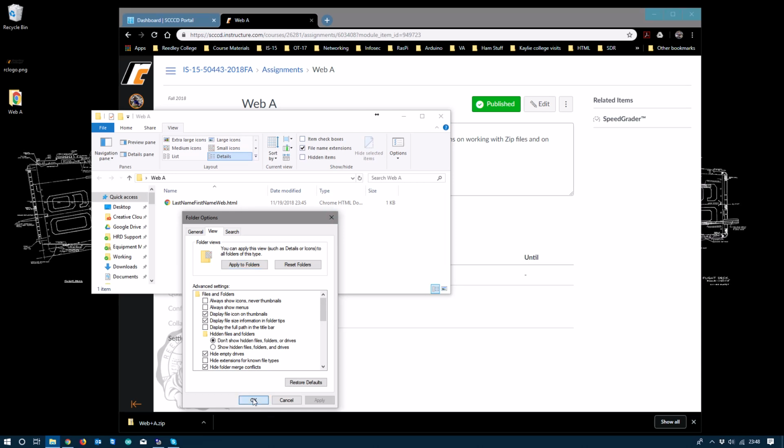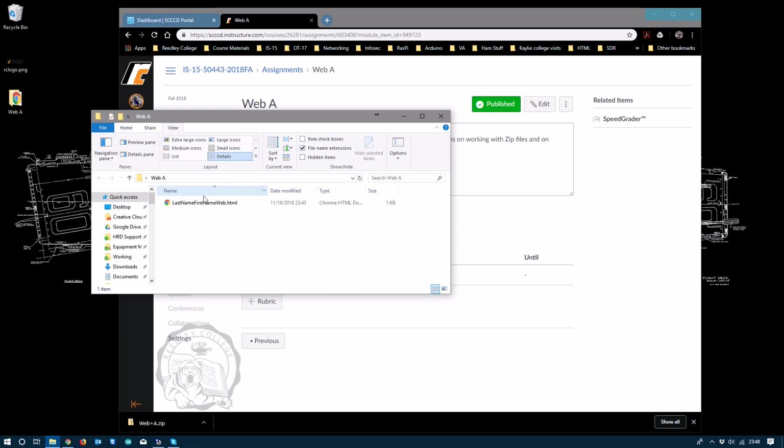And I'm going to go ahead and click OK. And so now I've got the extensions showing on most of my files. So I have last name, first name, web.html in this web A folder, and then I can manipulate it. So one thing I want to do is edit this file.